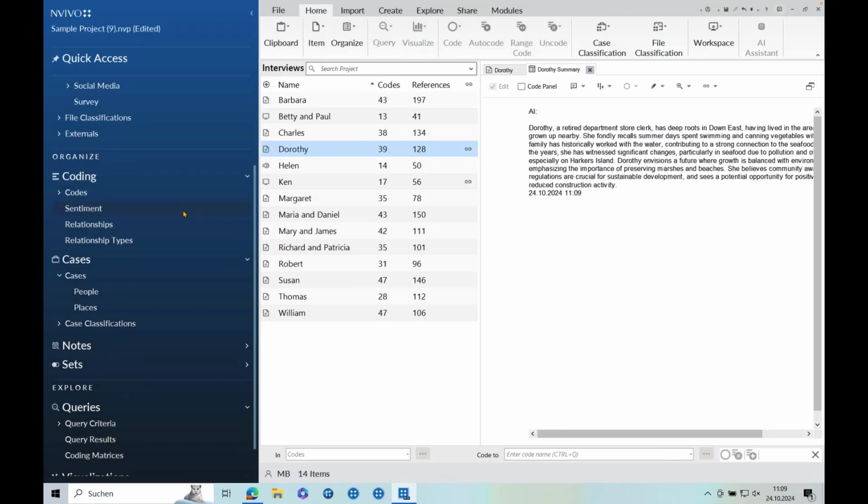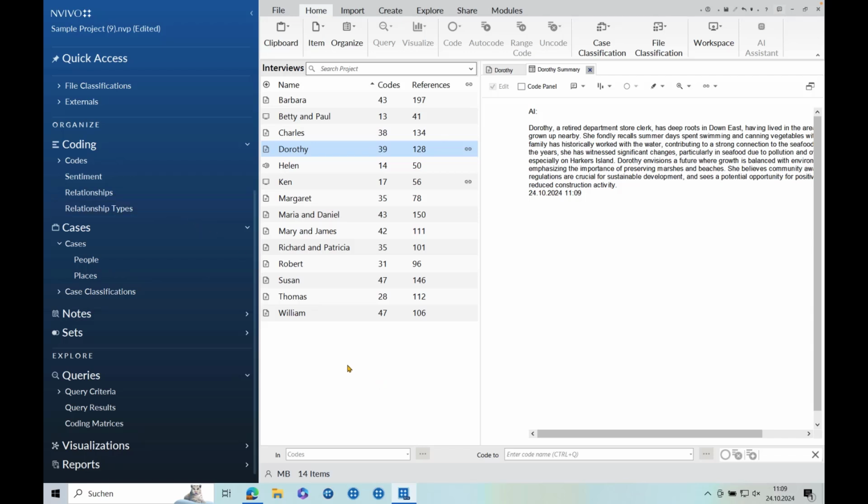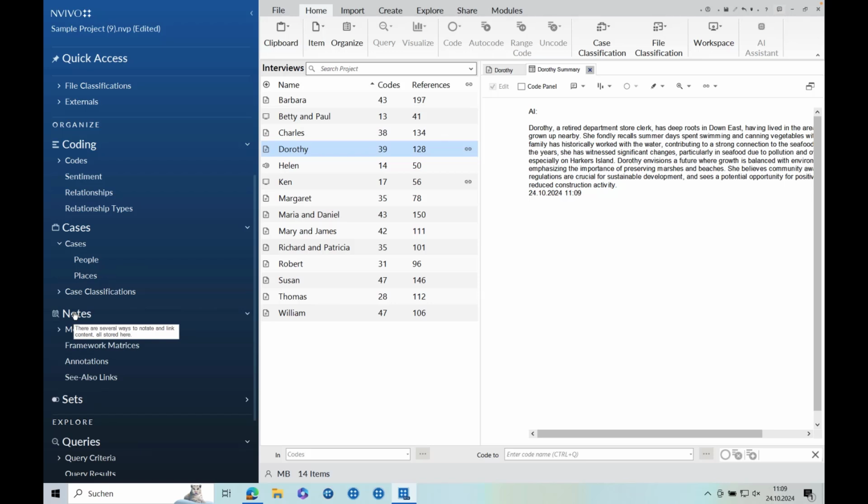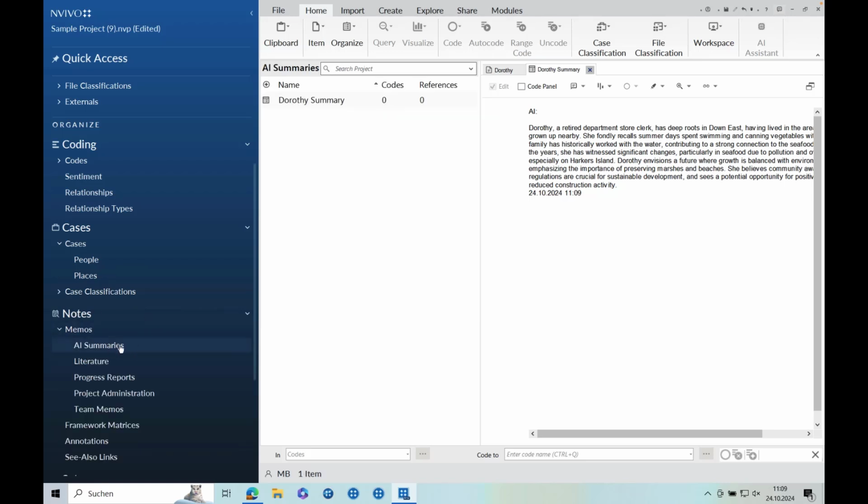Now just so that you know, memos in general are a really great way for you to reflect on your data. You can use them for many different things in NVivo. You find all your memos under notes, and there you can create different folders, and all your AI summaries will have a specific folder called AI summaries.